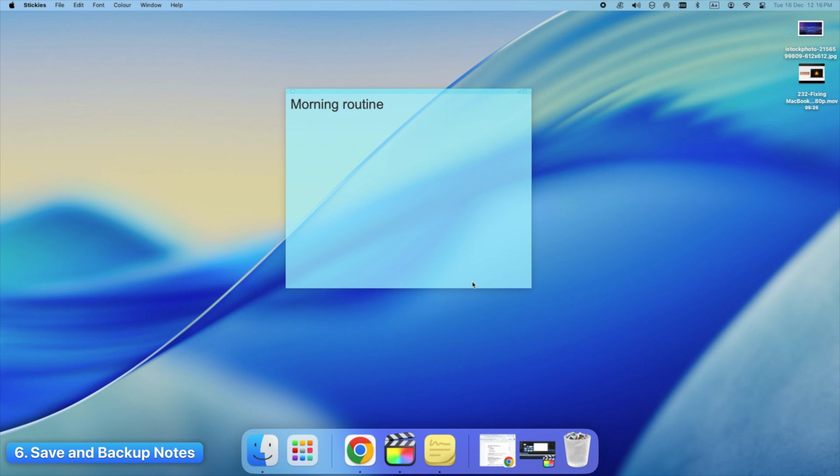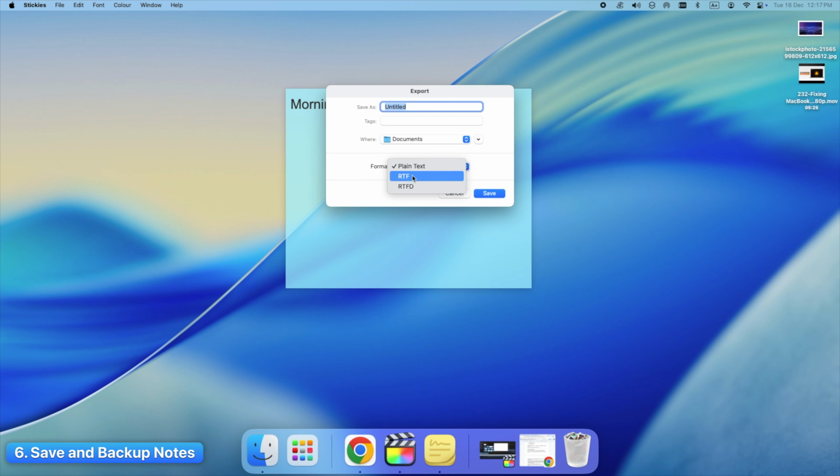Stickies save your notes automatically, so there's no manual save or Save As option. If you want to keep a copy of a note outside Stickies, select the note and go to File, Export Text. This lets you export the note as plain text, RTF, or RTFD, which is useful for sharing or archiving the content. To bring text files into Stickies, use File, Import Text, and they'll open as new sticky notes.